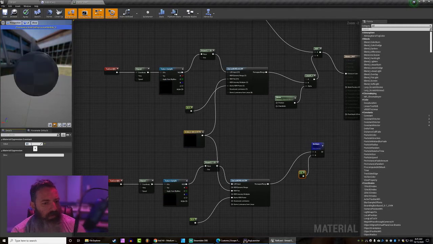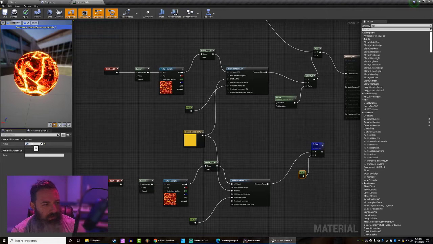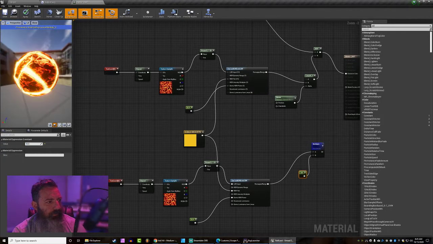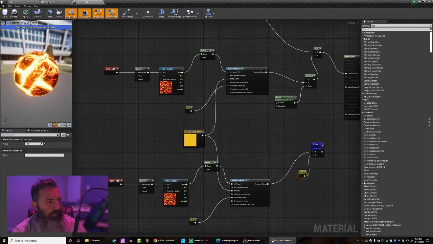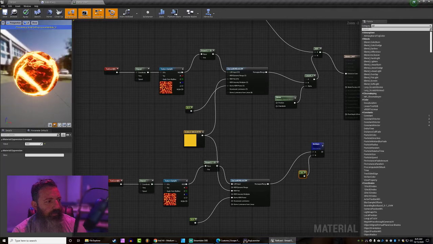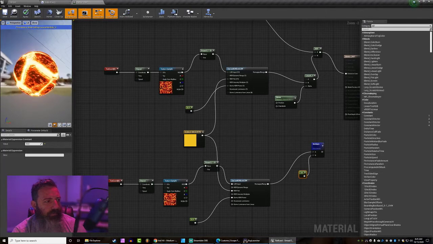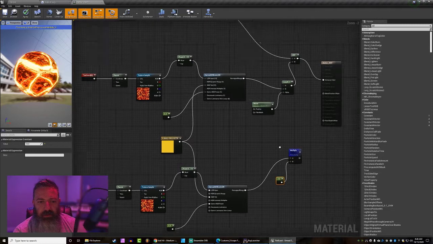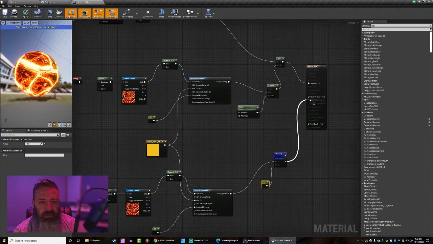So it's starting to get more intense. Let me see, make this 10. I like that. But we're going to put this into an offset. Let's see.